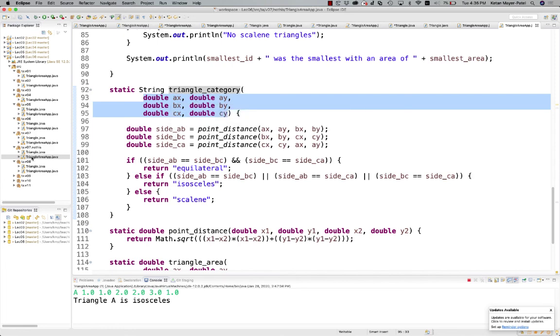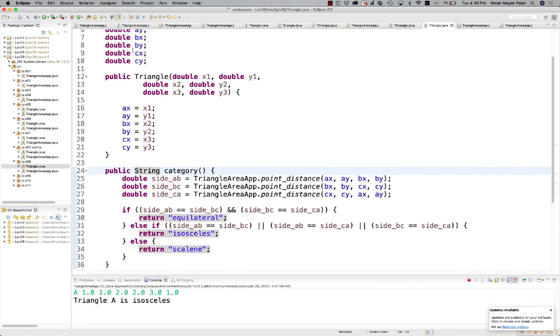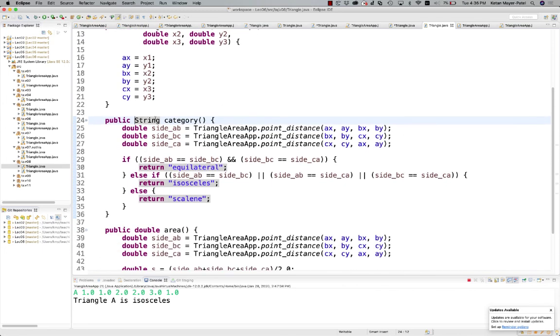In the new way of doing things, I say, go create a triangle out of 6 numbers, and then you can ask that triangle, what's your category? Right? I don't have to provide the 6 numbers, they're already there. They're already part of the triangle I'm working with. So when I get a triangle and I say dot category, I'm saying that particular triangle, go call this instance method in the context of that particular triangle. So inside category, this will refer to whatever triangle I've asked for its category. And now I can calculate, using the field values of this triangle, the appropriate category and return it.